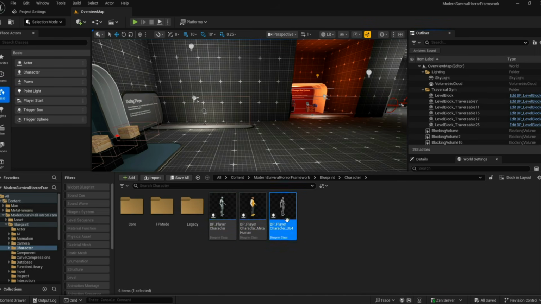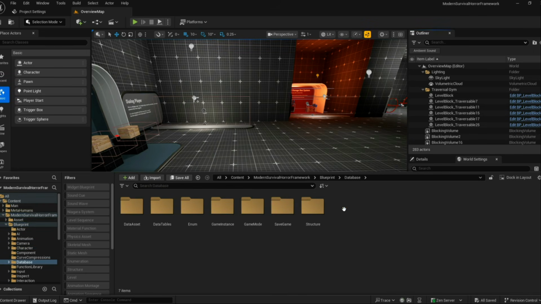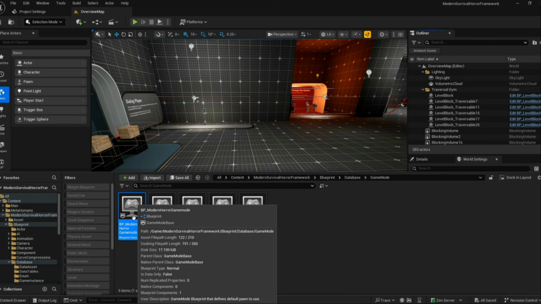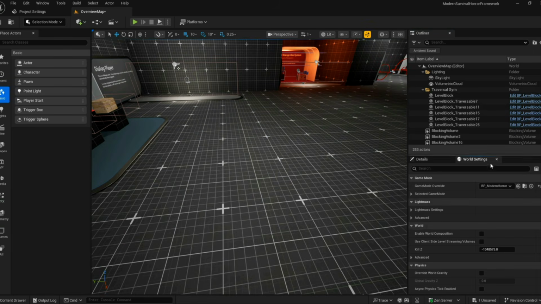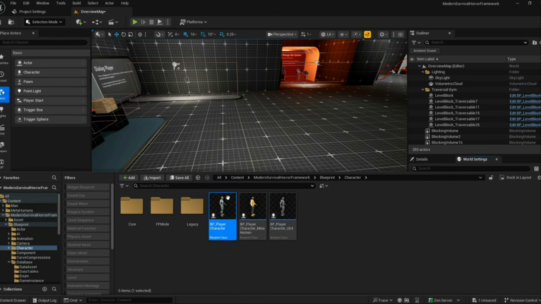Now, how do we choose which one should be used as the default character when we press play? To do that, go to the Blueprints folder, then Database, and open the Game Mode folder. Here you'll find several game modes. The default one is BP Modern Horror Game Mode. This game mode is intended for the standard UE5 character setup and uses BP Player Character as the default playable character. If we press play, you can see that this is the default character currently being used by the framework.